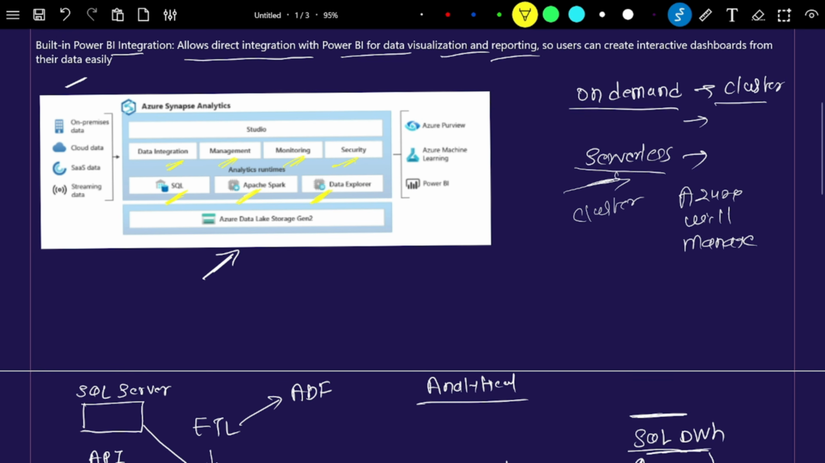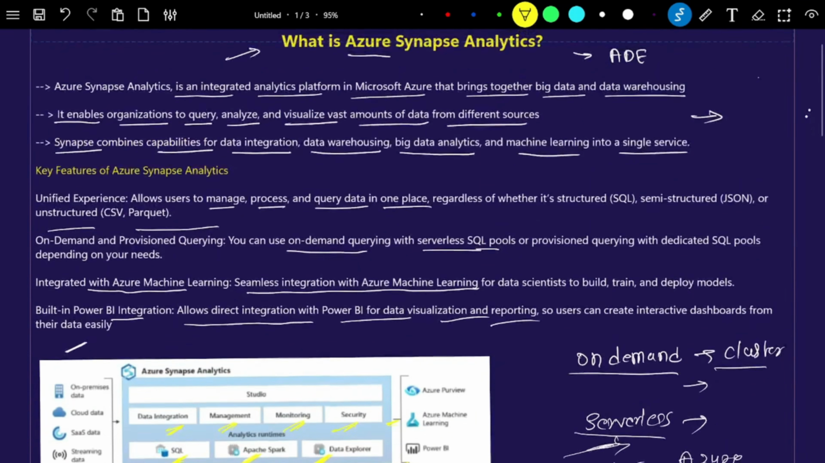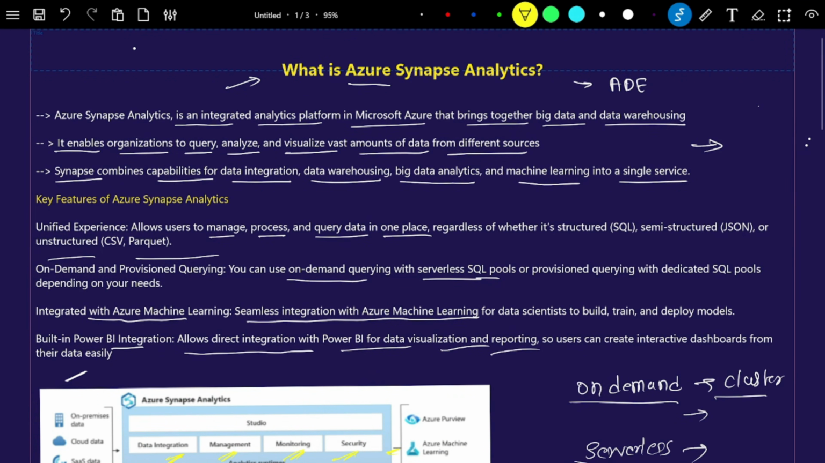As well, you have a direct connection with Power BI, so you can connect with Power BI for reporting and so on. It means one single service providing everything for analytical purposes. I hope you got the idea about Azure Synapse Analytics. In the next video, we will try to set up Azure Synapse Analytics.